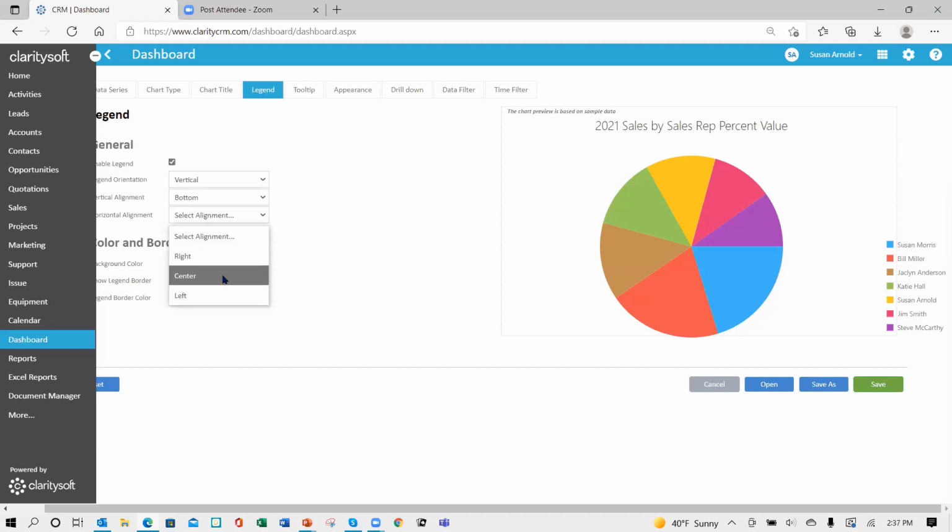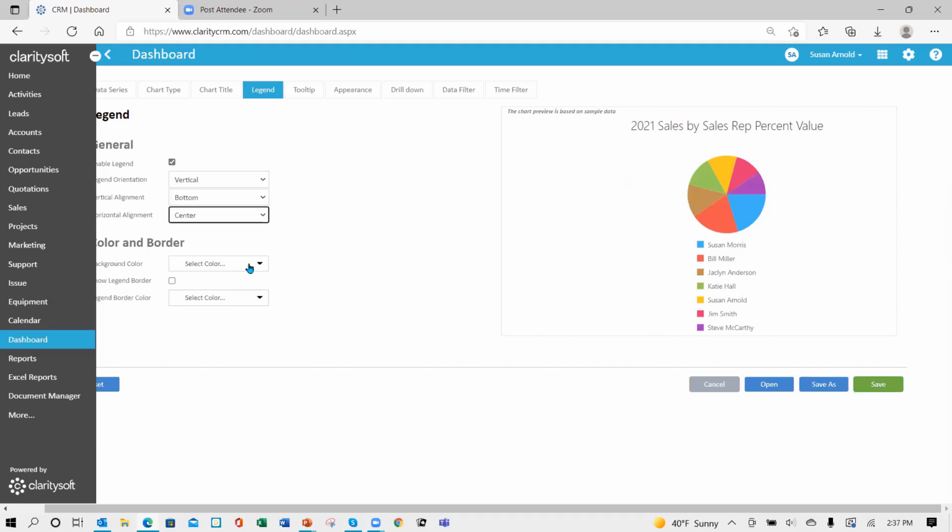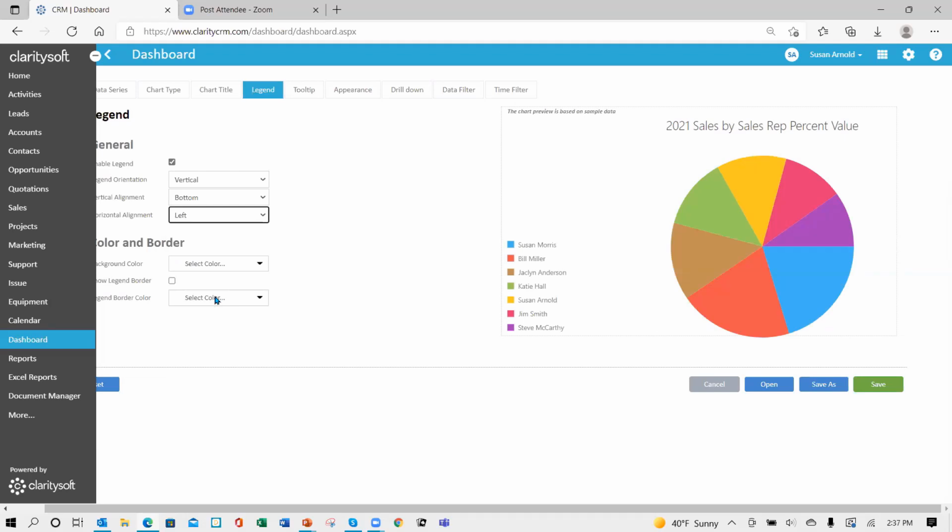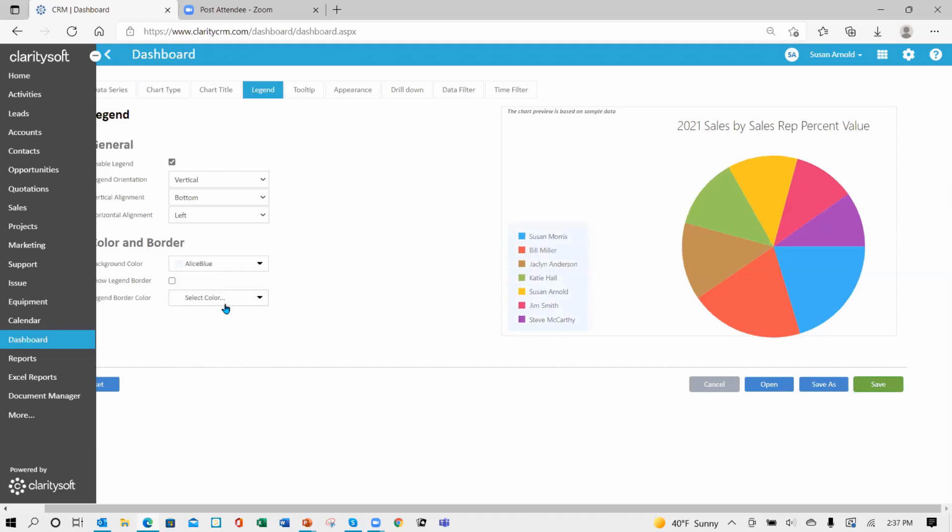Do you want it on the right? Do you want it in the center, which looks crazy? Do you want it on the left? Where do you want your legend? What's easiest? And then you can change the color. If you want to put a background color behind it, you can put a border around it. So all these things you can format your legend whatever way you want, okay? So I can turn on a border and then I can choose a color for the border. I'll choose this crazy bright green, okay?